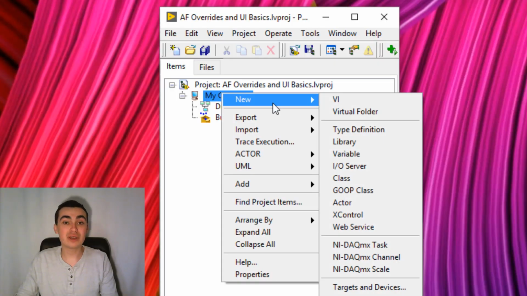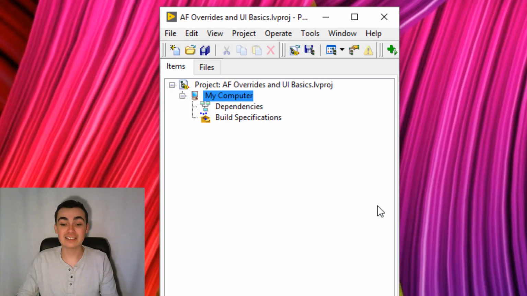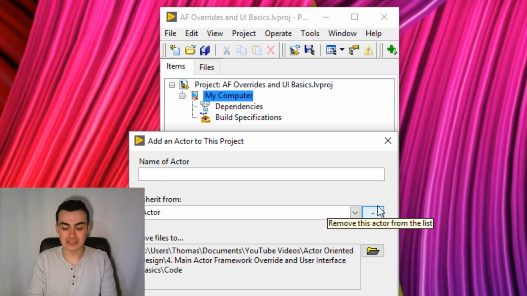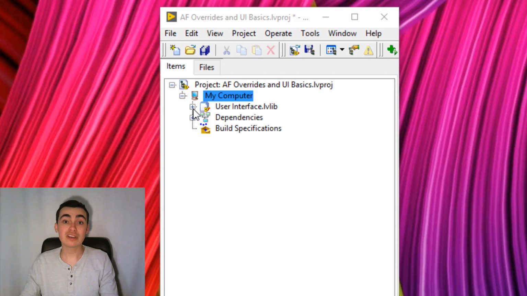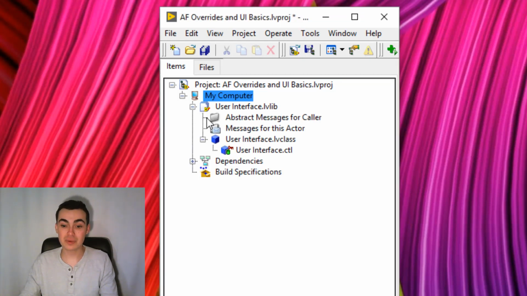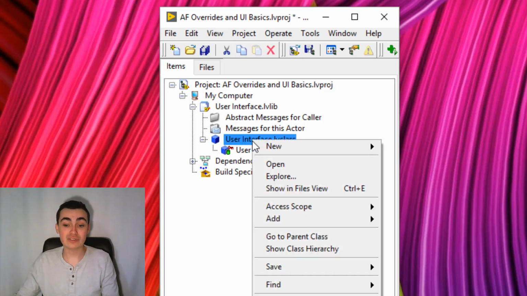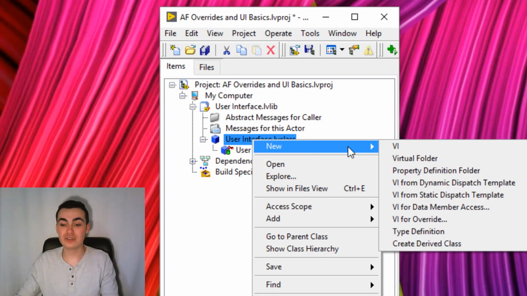Let's right click My Computer, go to New, Event Actor, and let's call this actor User Interface. Great, so we have our new actor here, which doesn't have anything in it at the moment. To create a user interface using the actor framework, we need to have an override of Actor Core. So let's do that. Let's right click User Interface, go to New, and then VI for Override.